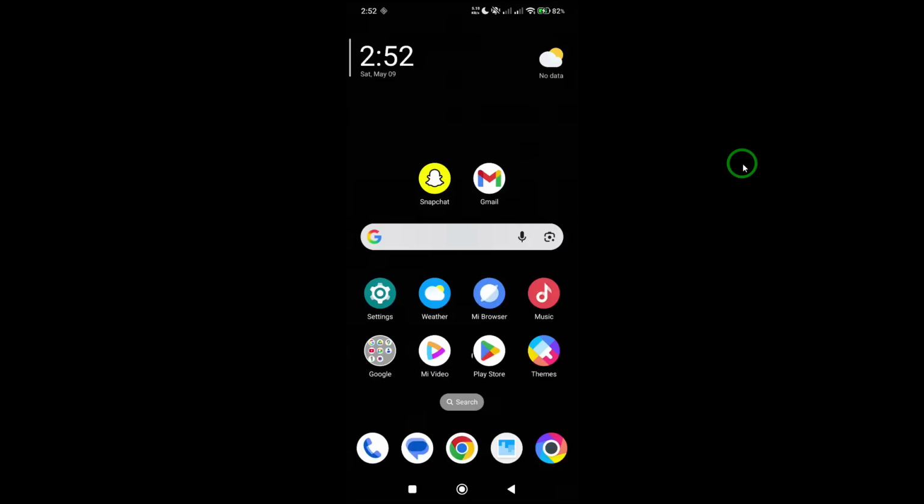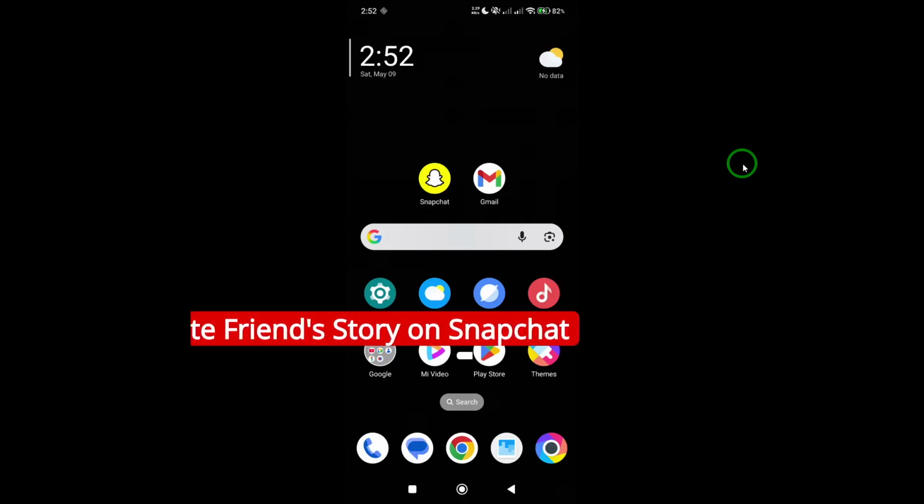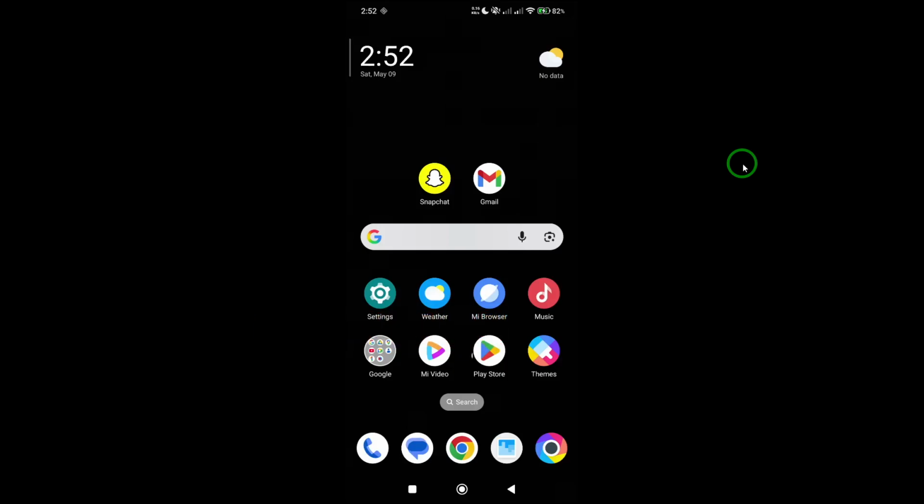Welcome. If you're tired of seeing certain Snapchat stories without wanting to unfriend someone, there's a simple way to clean up your feed. In this quick guide, I'll show you exactly how to mute a friend's story on Snapchat using the latest update. First, open the Snapchat app on your phone.